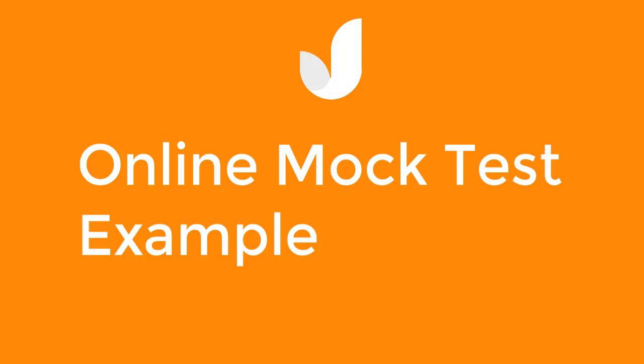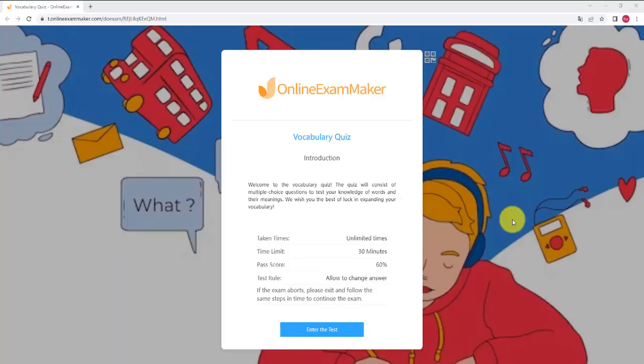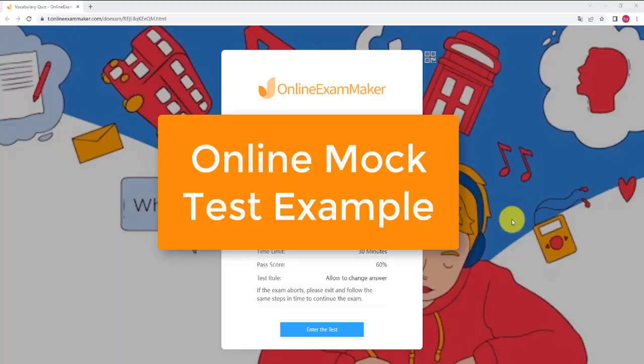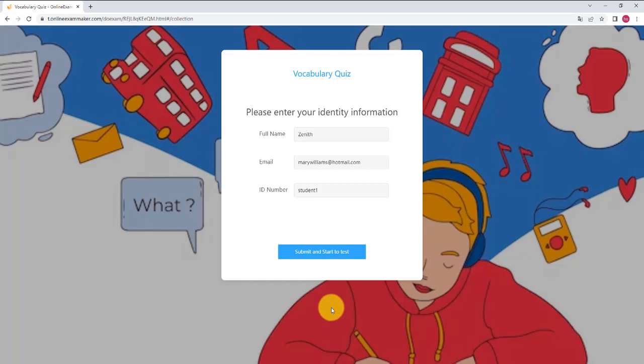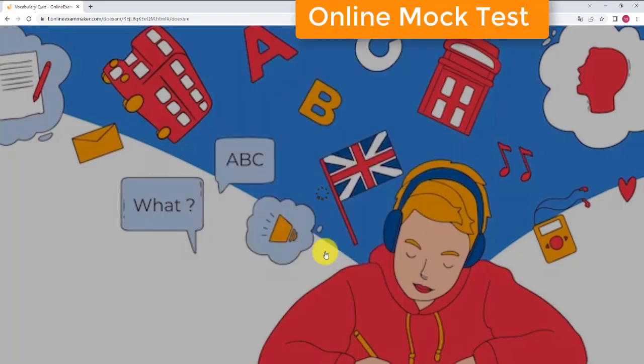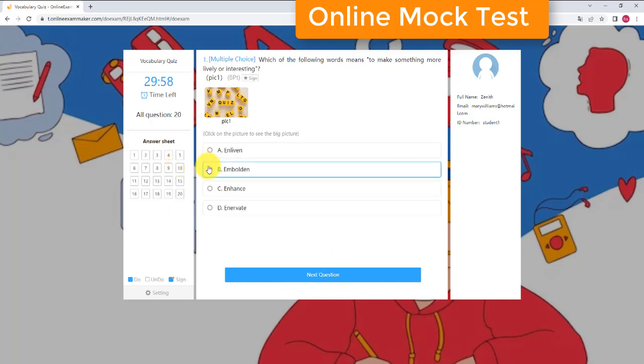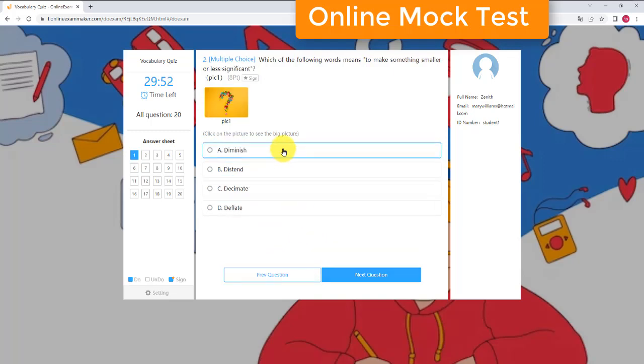Mock tests will give students the feel of an actual exam. This will help them be familiar with their exams and what it's going to be like. Mock tests are given before the actual examinations. This is an instrument you can use to prepare students.